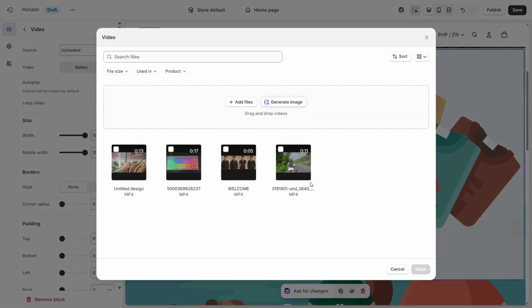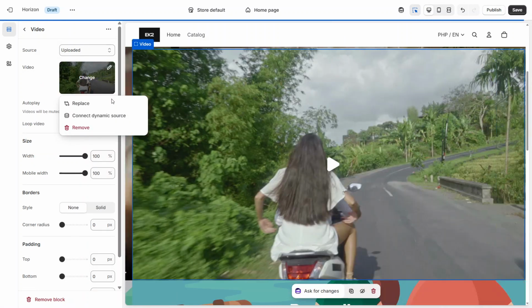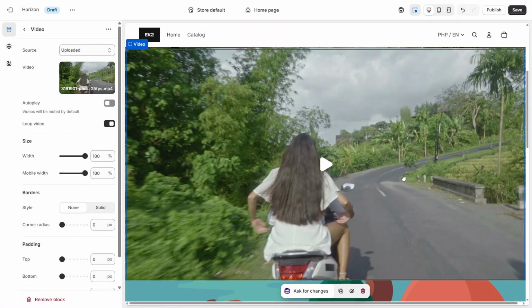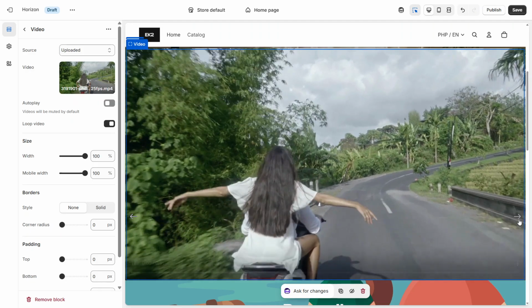Once all your videos are added, look at the live preview on the right side of the editor. Use the arrows on the sides of the slider to move between slides and make sure each video is loading and playing the way you expect. This is a great time to double check autoplay, looping, and layout on both desktop and mobile previews.